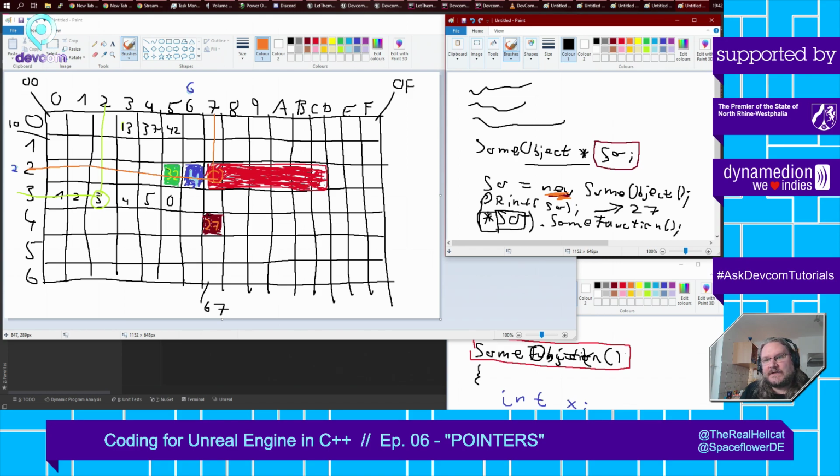So far, so unclear. Again, a simple analogy: imagine all of these squares. All of these squares are supposed to represent our memory, our gigabytes and gigabytes of memory.